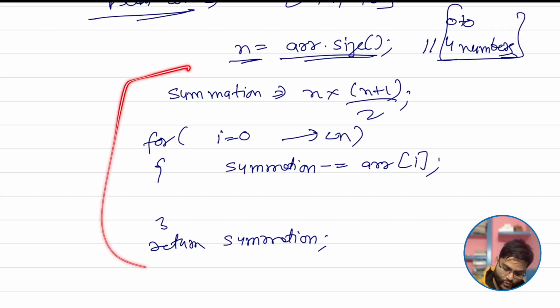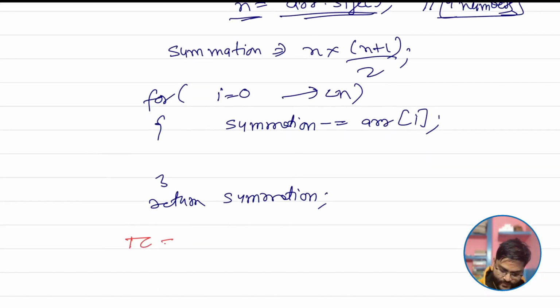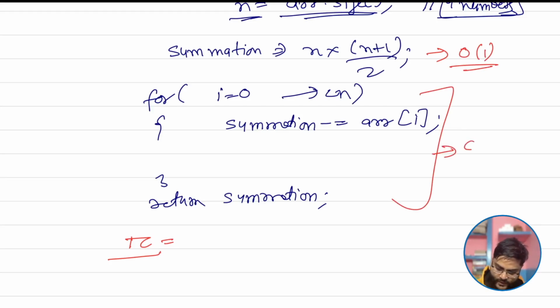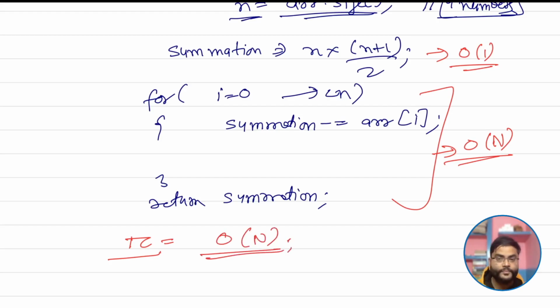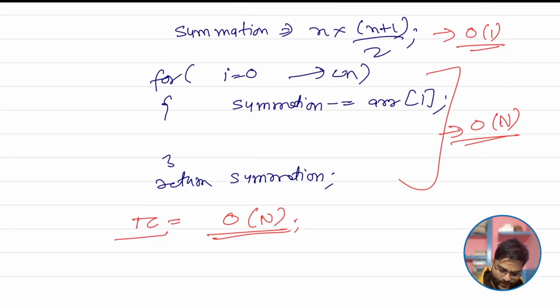So this is our first approach. How much time will it take? The formula is an order of one operation, correct? And we are running one for loop, so it will take order of n time. So the time complexity is order of n. What will be my space complexity? We are not using any extra space, just one variable, so it will be order of 1, correct?